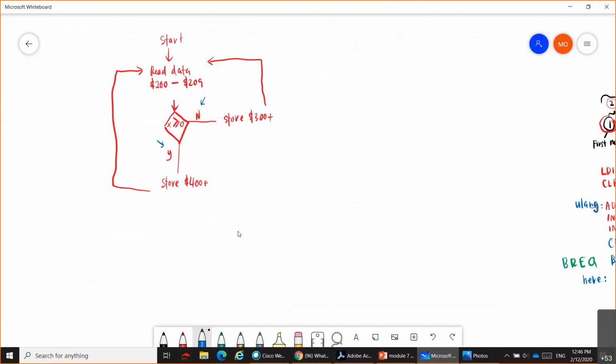So this one here, we just take the BRMI for the negative number, and this is BRPL for the positive number.